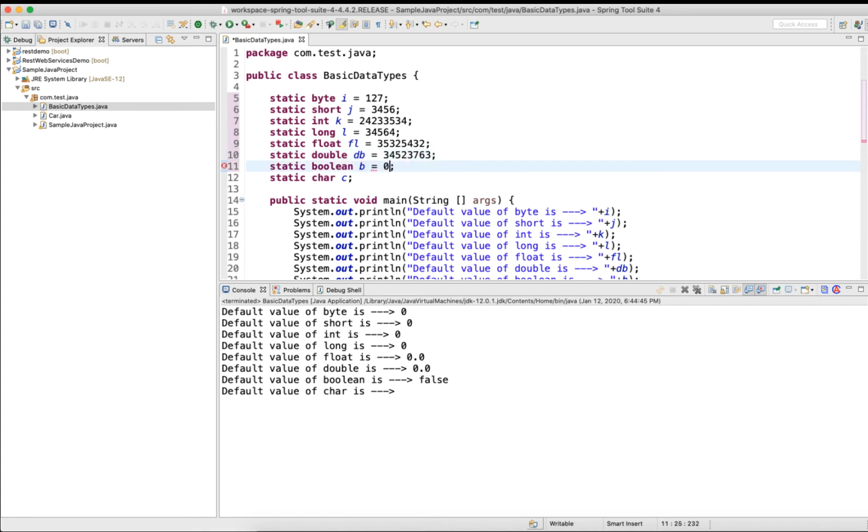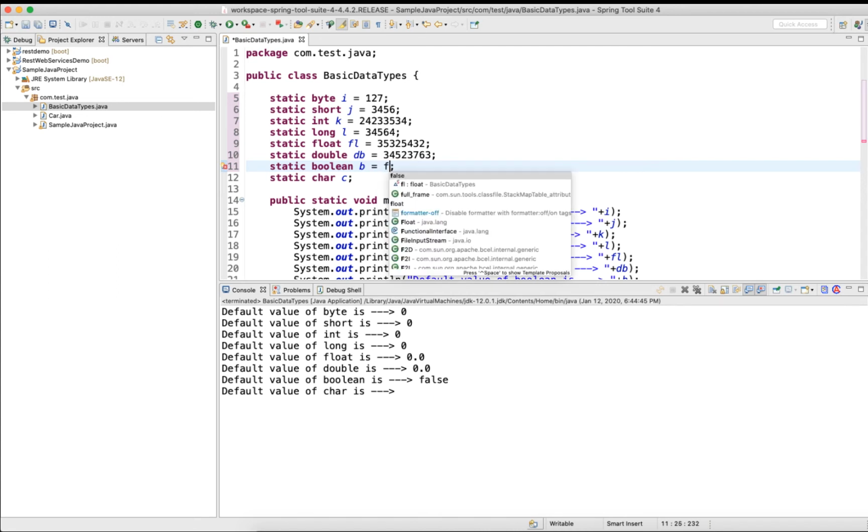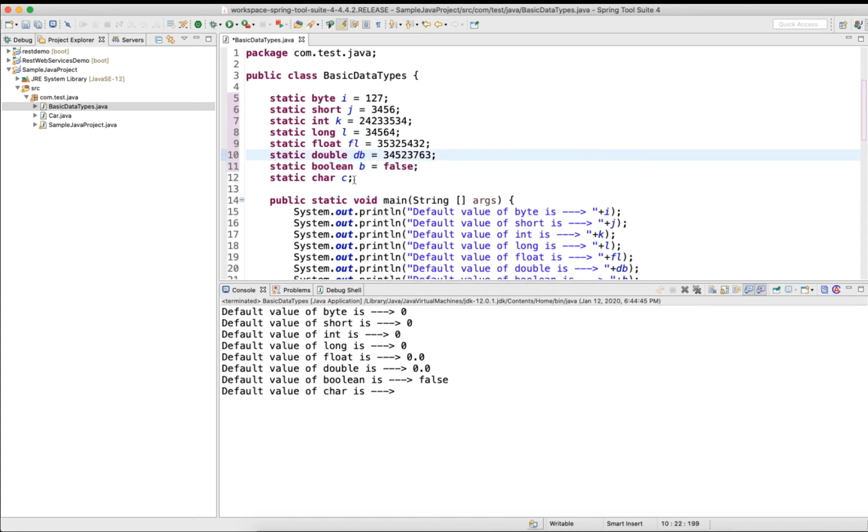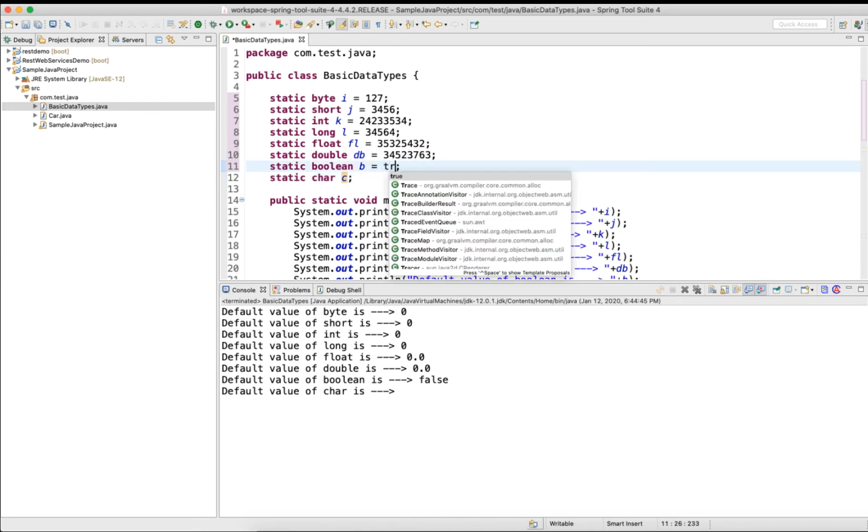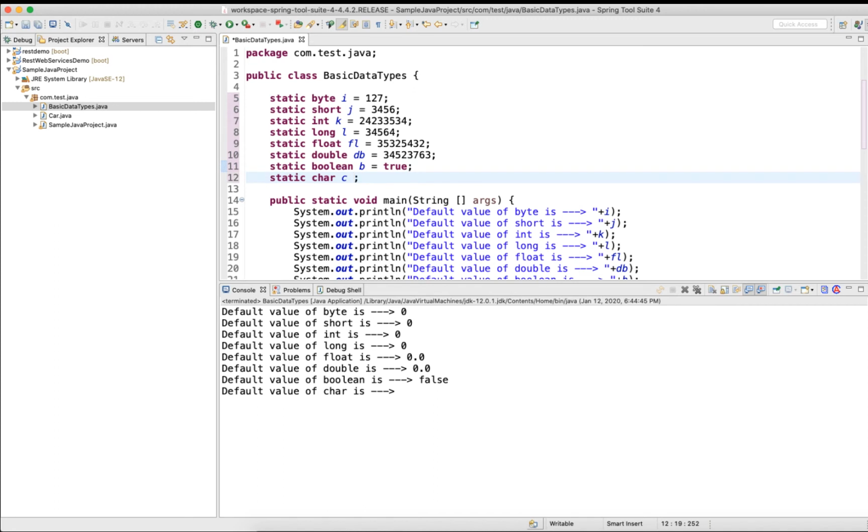For Boolean, it will take either false or true, which is represented as 0 or 1 on the back. Let me change it to true. And for character, it should be in single quotes, like 'A', 'B', 'C'. See, if I try to give ABC, it is already showing an error, asking me to change the type or something. So invalid character constant. Even if I give BC, it's still the same. It only takes one character.